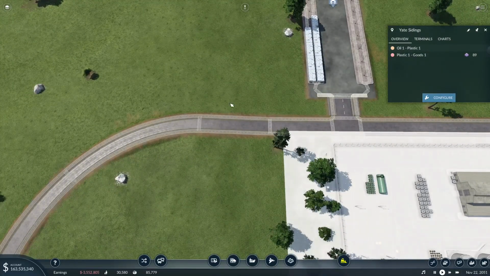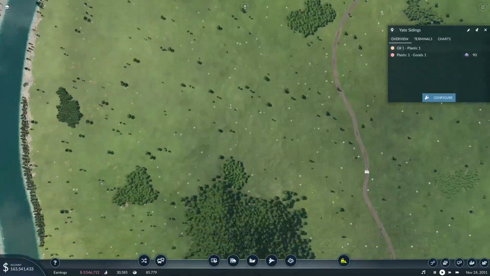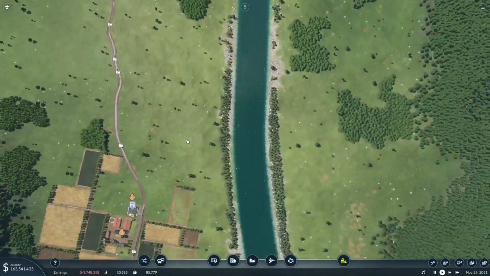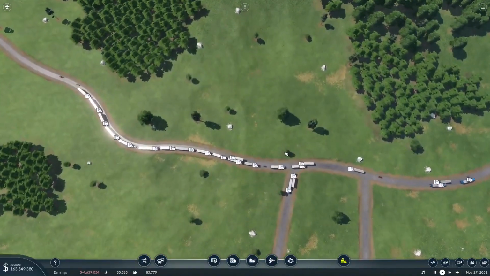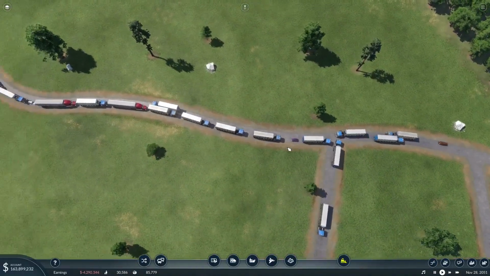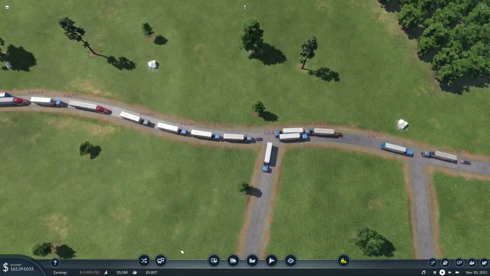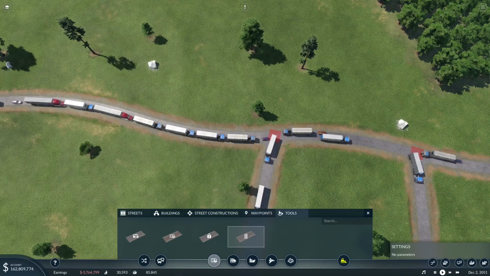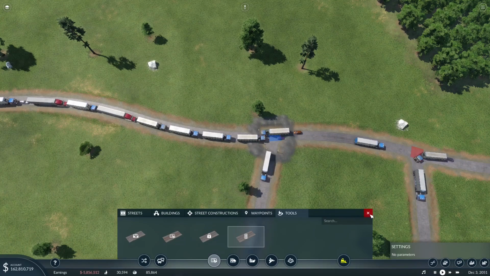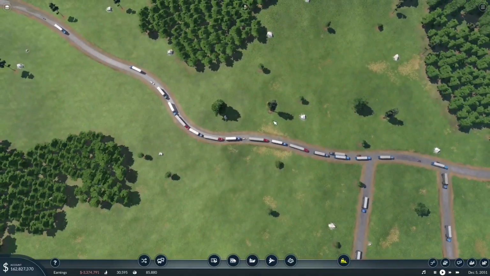Negative earnings after a very long time. I wonder if we can scale out having so many trucks. Oh, this is what I was looking for. Should we also add streetlights here? Oh, look at the traffic.